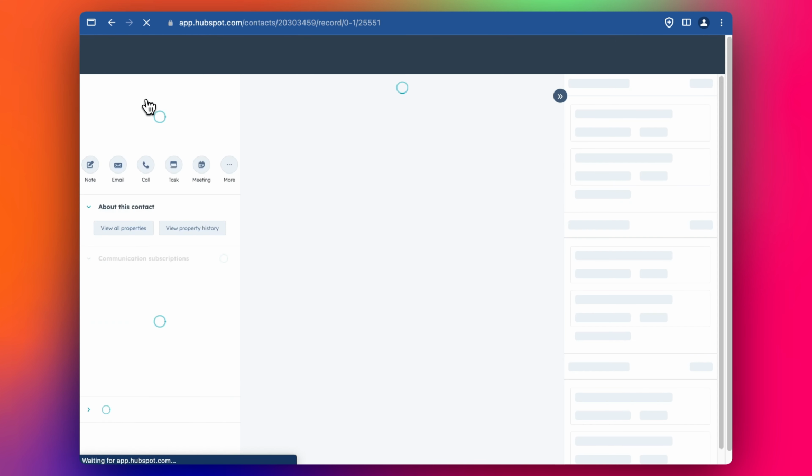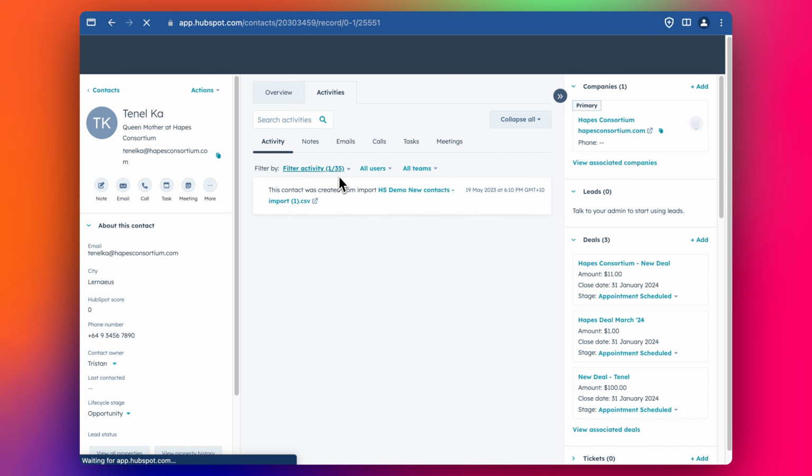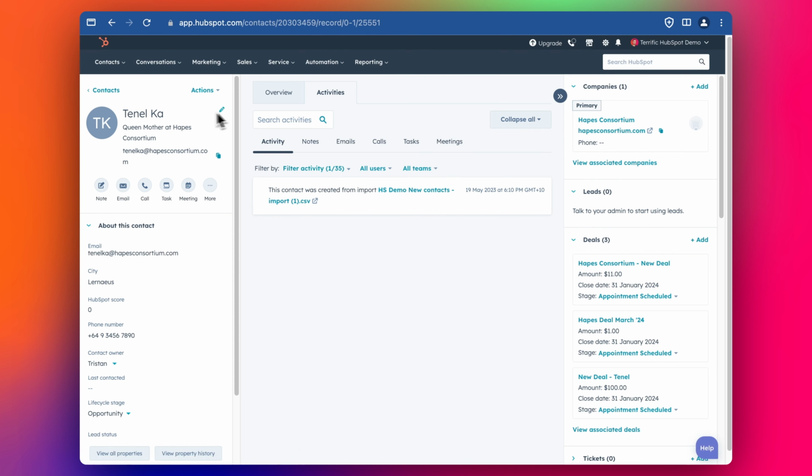I'll go into this in more detail in another video, but this video is just a quick snapshot, a quick view on how to install the integration for Zoom.